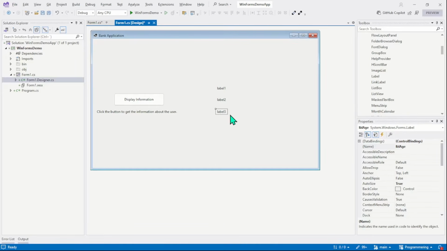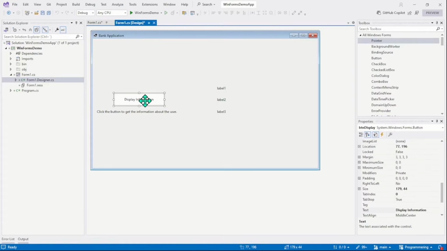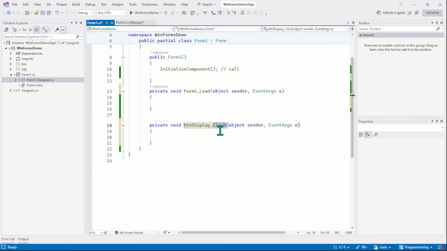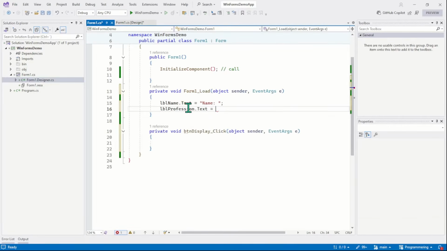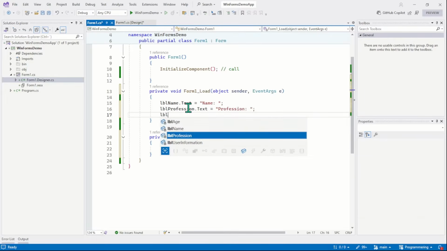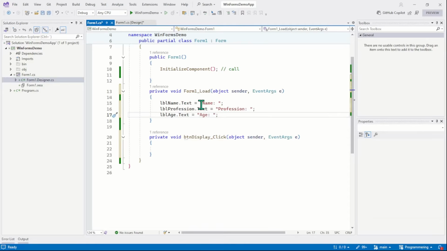I will use the form load event to update the text property. Now our button's name is btn display. Let's double click on the button to create the event. Here we have the click event for the button, and here we have the form load event. In the form load event, we will update the text property. lbl name dot text, name, lbl profession dot text, and the last one is lbl age. So when the form loads, we simply update the text in our labels.